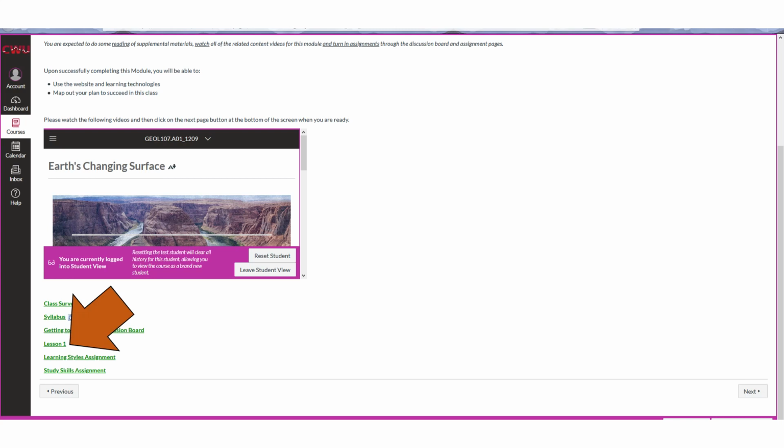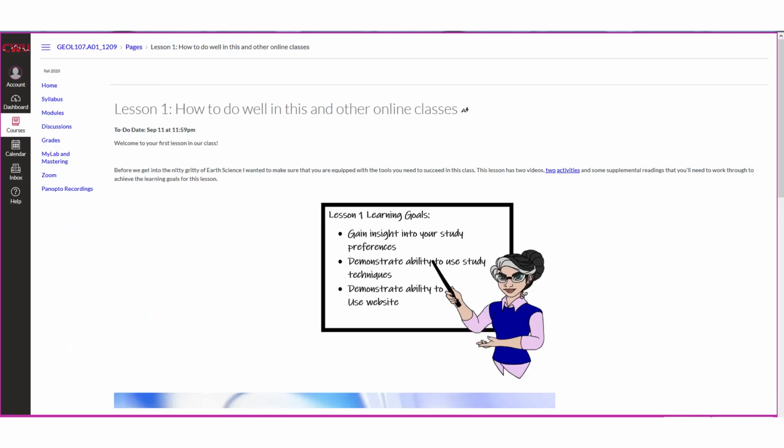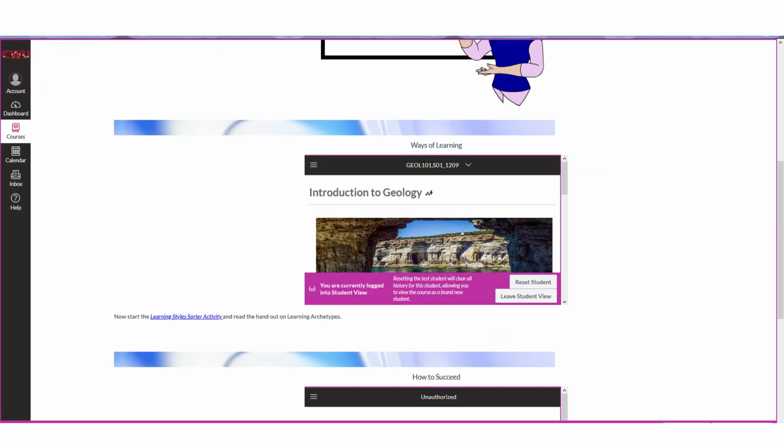Okay, so I'm going to click this link to lesson 1 and it's going to take me to lesson 1's landing page. Each lesson will have an intro statement describing the content of the lesson and what you need to do to complete the lesson. In this case, there are 2 videos, 2 activities, and some supplemental readings. Then you can see this cartoon of a very normal, very professional Adrian, drawing your attention to the lesson's learning goals. I put those there so that you can make sure all the goals have been met before moving on.